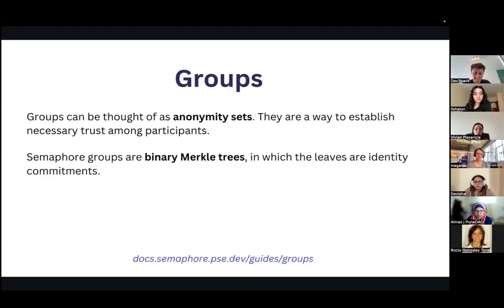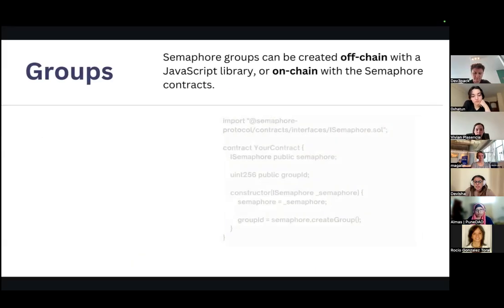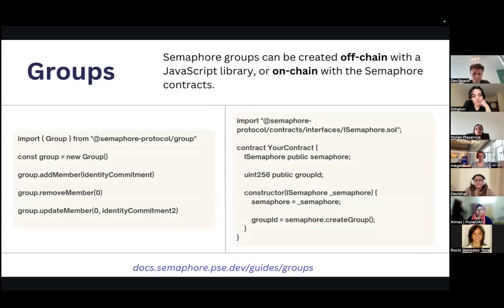The groups are like anonymity sets. They are binary Merkle trees in which the leaves are the identity commitments. Groups represent a group of people, for example, but there are other applications where groups can be credentials or something different. Most of the time, groups are people with their identity commitments. Groups can be created off-chain with the JavaScript library or on-chain with the Semaphore contracts.